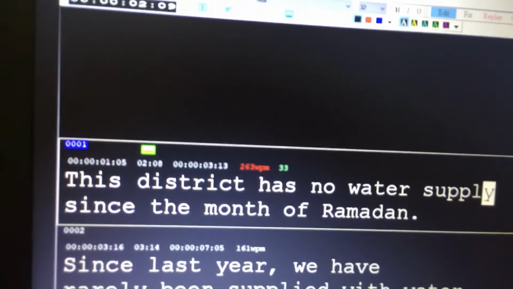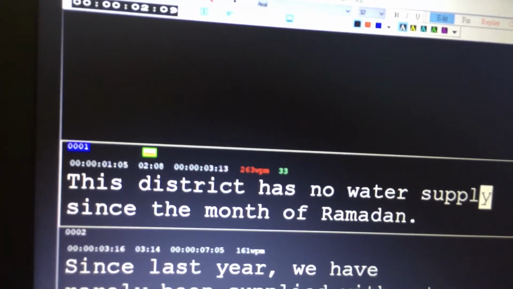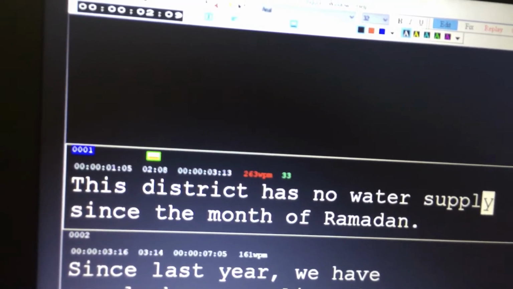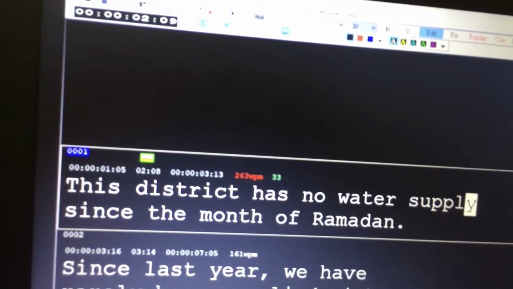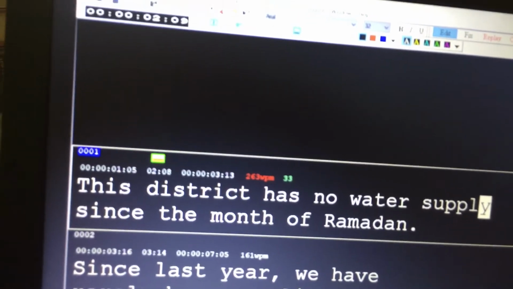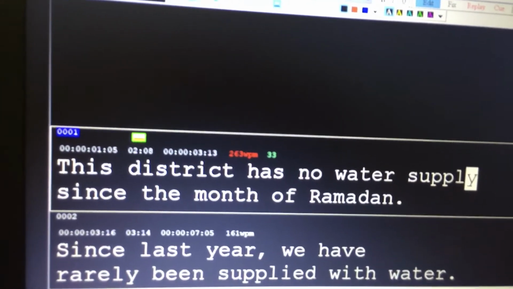It's telling me to edit down this line, because this line is too long to be read by the viewers, by the people who are watching the film or the documentary or whatever it is that you are watching.